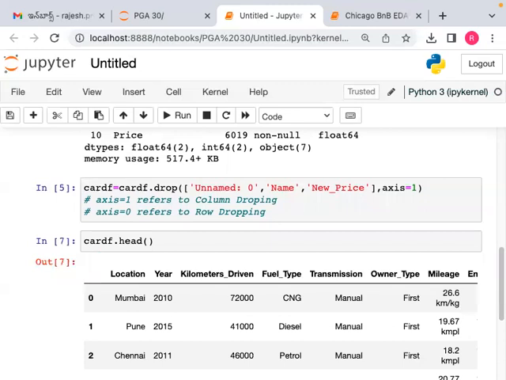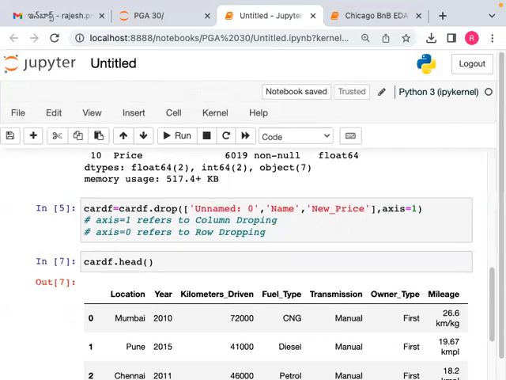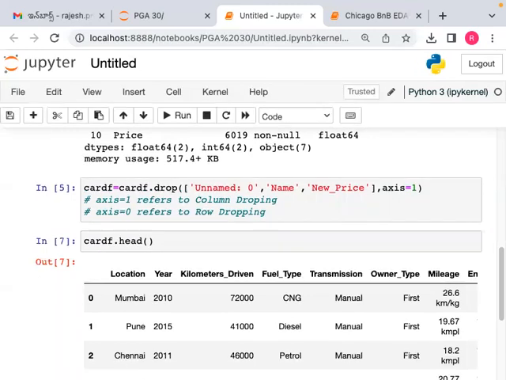There is OLX used cars data. Got this, all of you?